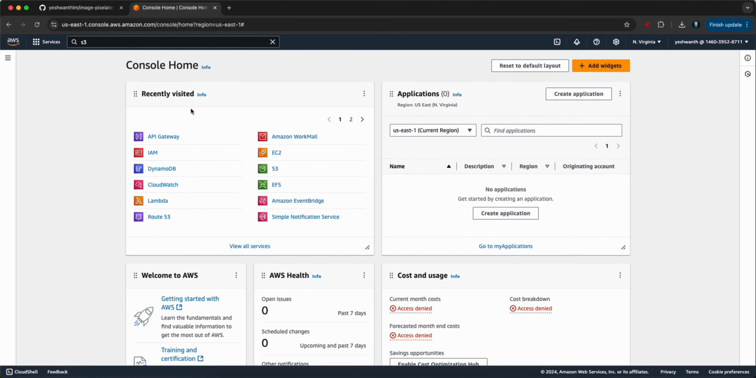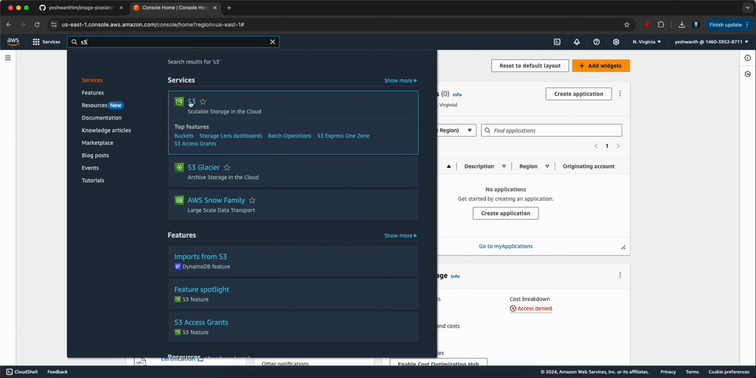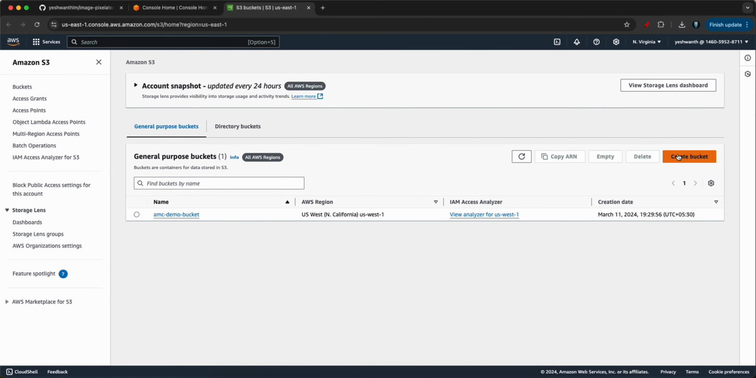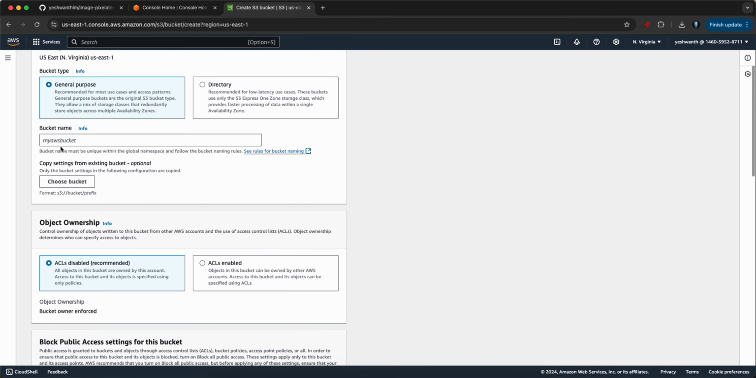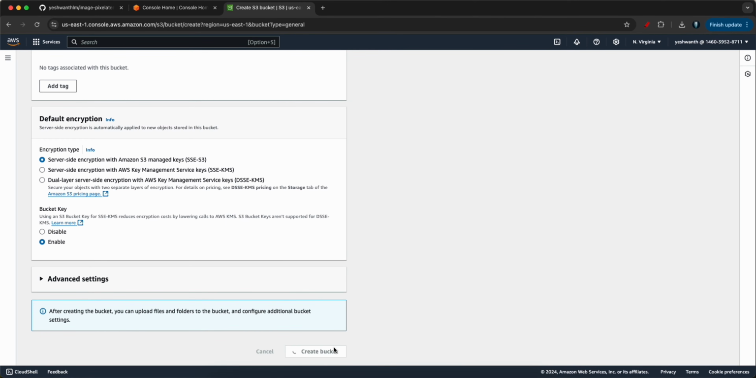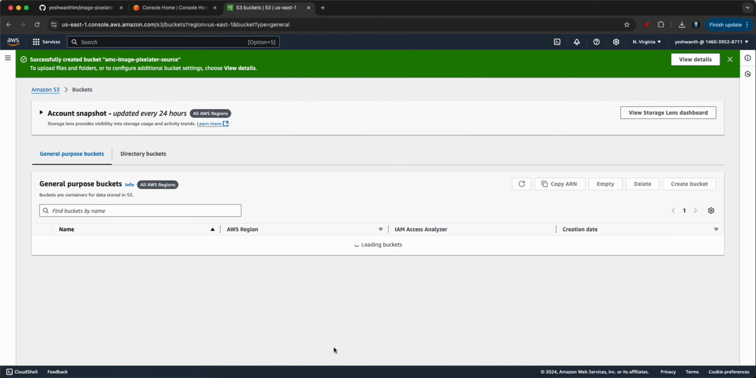Okay, first let's go ahead and create this bucket. So let me copy this. Let me go into my console, search for S3 and open the S3 console in a new tab. So this is my S3 console. Let's go ahead and click on create bucket. And here I'm going to paste the name that I copied, scroll all the way down and click on create bucket. And that's all you have to do for step 1.